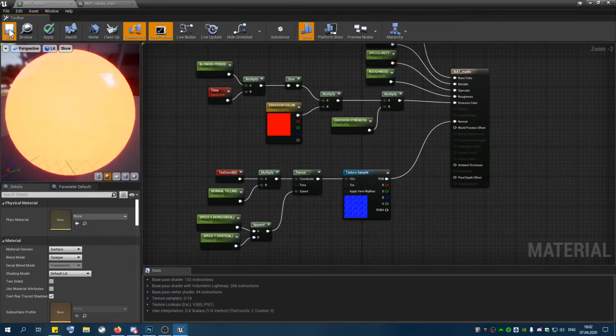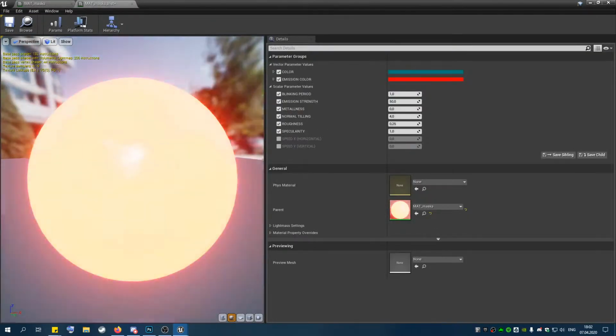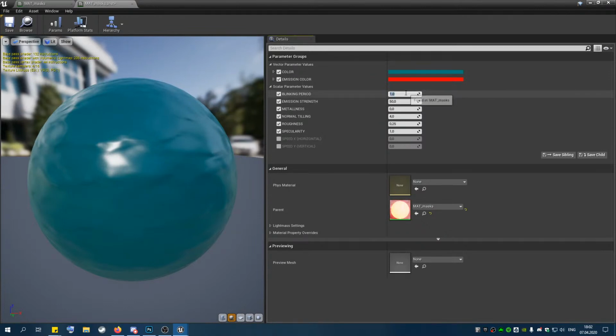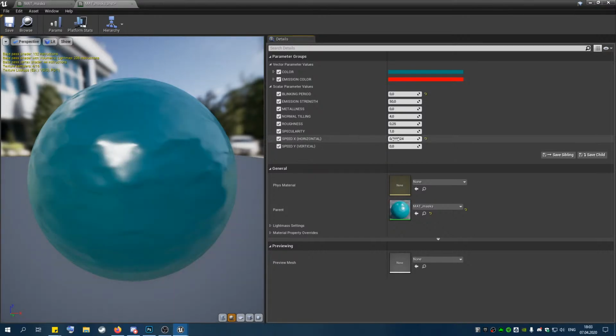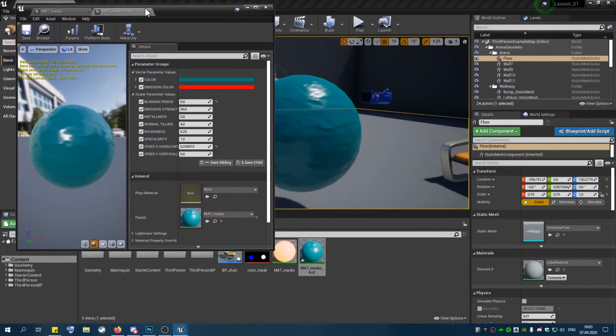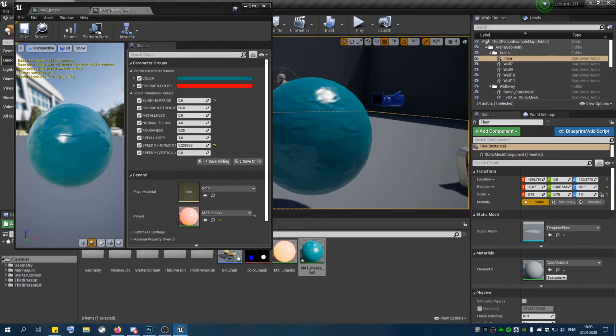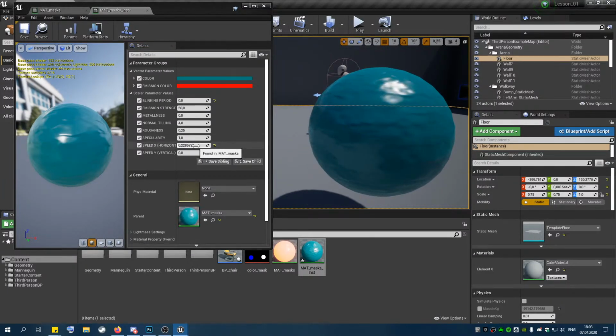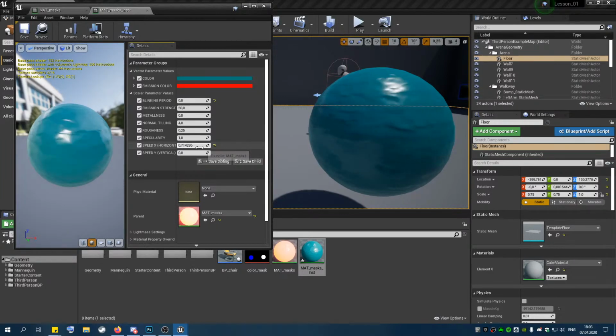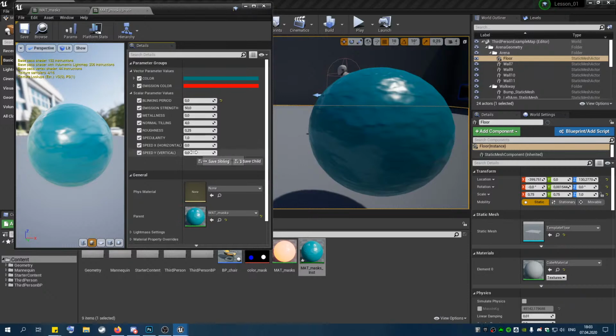and let's save it again. And now, as you can see in our material instance, let's put just blinking to 0. We have two new parameters which were created. If we change the speed x, you can see the speed along the horizontal direction is changing. If I go minus, it will go in the other direction. And the same thing for Y, or our vertical direction.